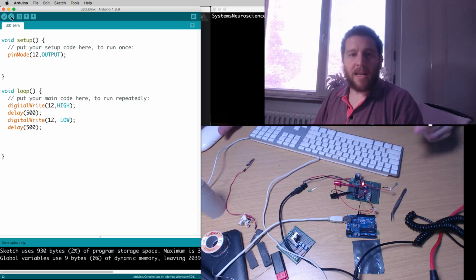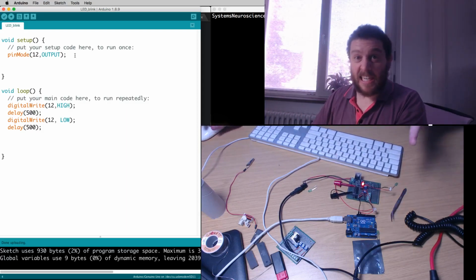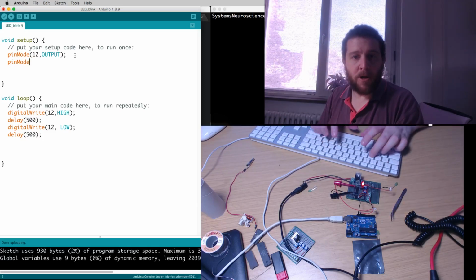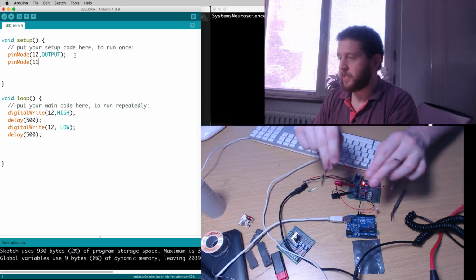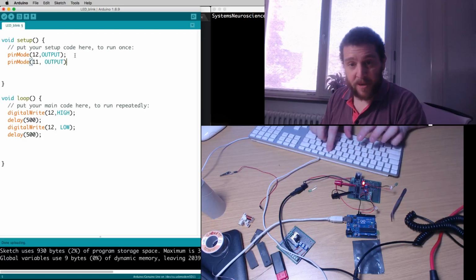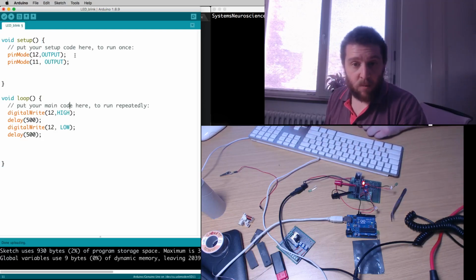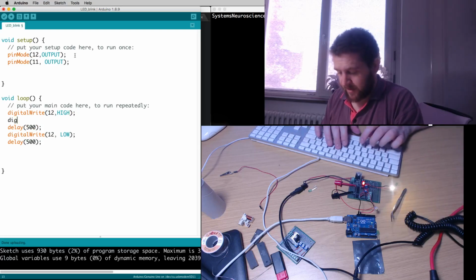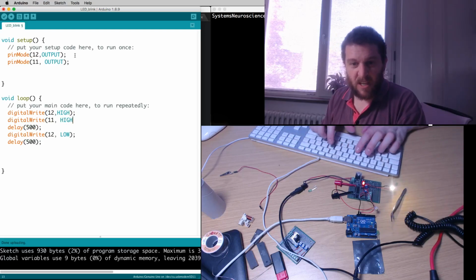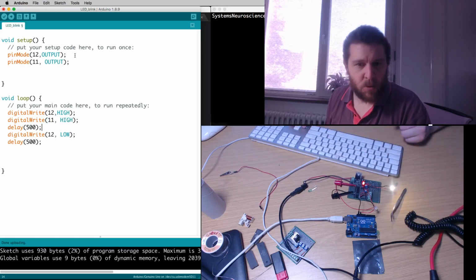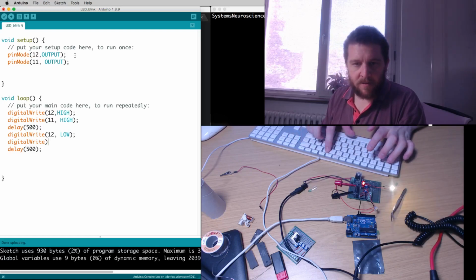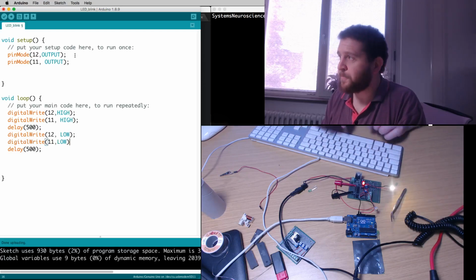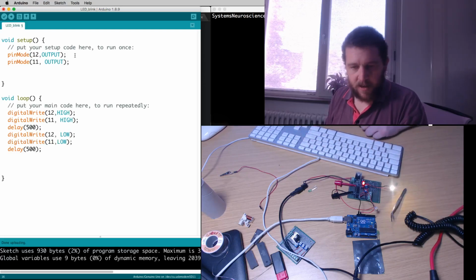Okay, so let us now add a second LED. So pin mode, we're going to go into digital pin 11 from the Arduino. I've got another cable here that I can connect up. Okay, this is also going to be an output pin. Okay, and what we're going to do is we'll do pretty much exactly the same thing. A digital write, pin 11, we'll send pin 11 high at about the same time as we send pin 12 high. Make sure to remember your semicolons, and then we'll go digital write, pin 11, low, like that, and then we'll upload it like that.